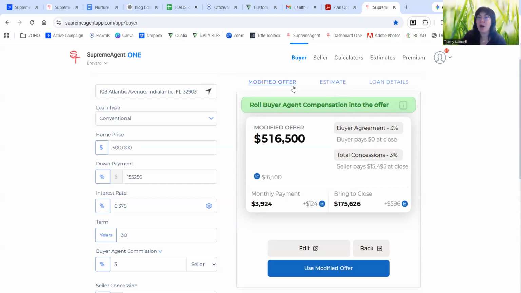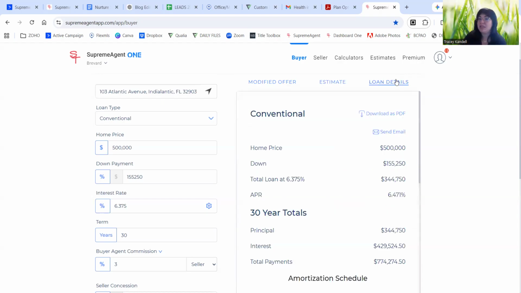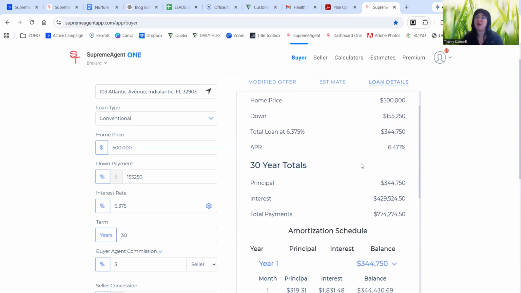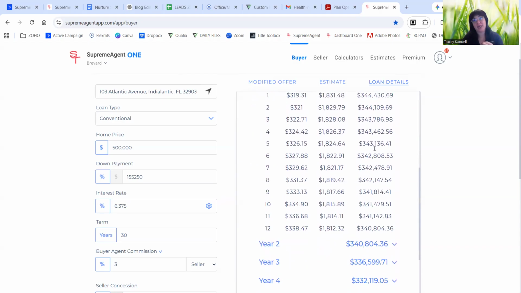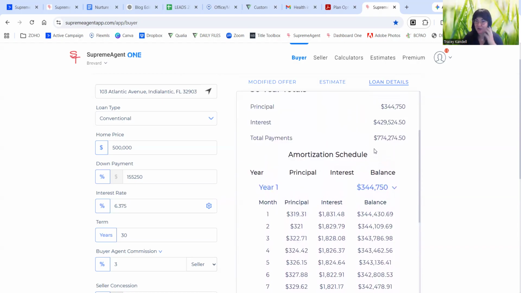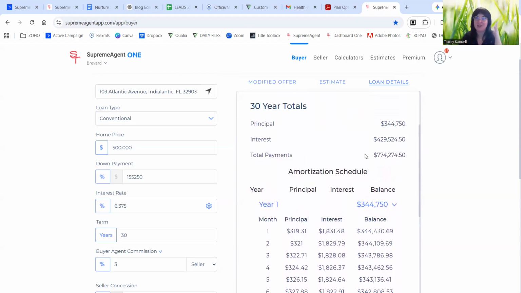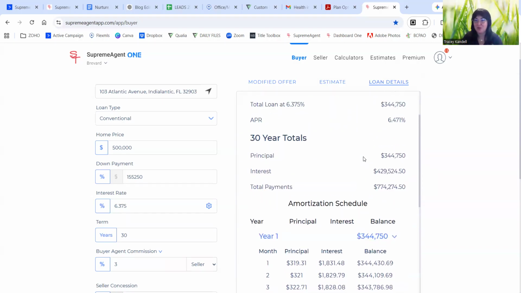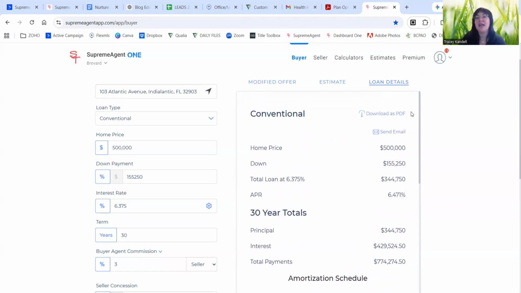Okay, so that was our modified offer tool. Now, on the other side of the estimate, if we were to have swiped to the right, we get loan details, and that's just really breaking down the loan that we ran over here. It has everything laid out and including a full 30-year amortization schedule, which is awesome for investors and lawyers and engineers and the people who really like to see that kind of stuff. You can download it, you can send it as an email.